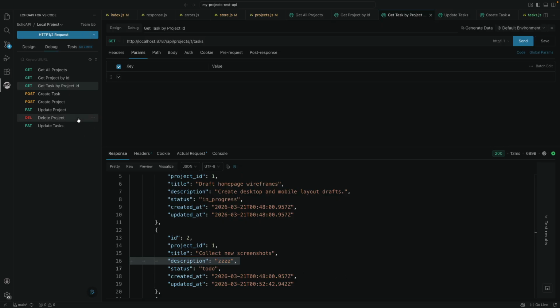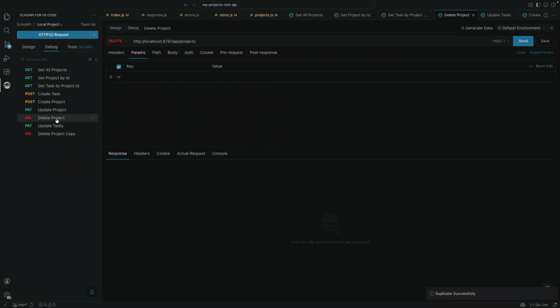Cool. Let's do one more time. Duplicate the delete project. Let's change this to delete task. Let's change this to task, and let's actually delete that one. If I send it, 204, no content. That means the deletion was successful.